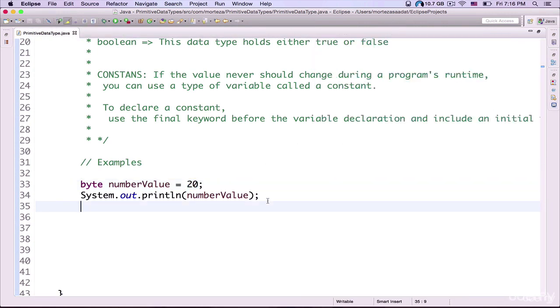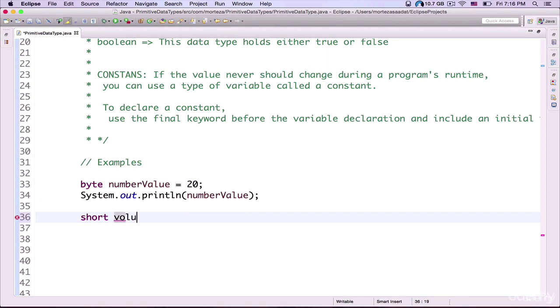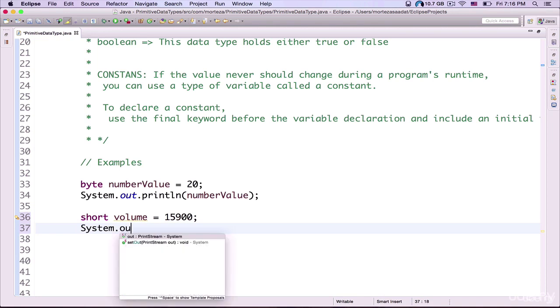The next primitive data type is short. First we need to type in the data type short, as you can see here, and I'm gonna give this variable a name, volume. And then I assign a value to this variable, as you can see here. So now I want to output the value of this variable to the console, system.out.println, and then inside the parentheses, I just need to put in the name of the variable, volume, and then at the end, I need to put in the semicolon.